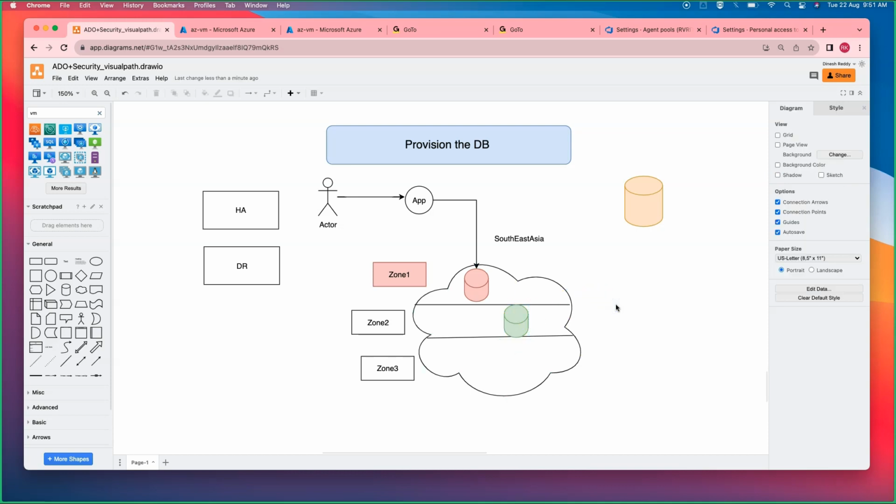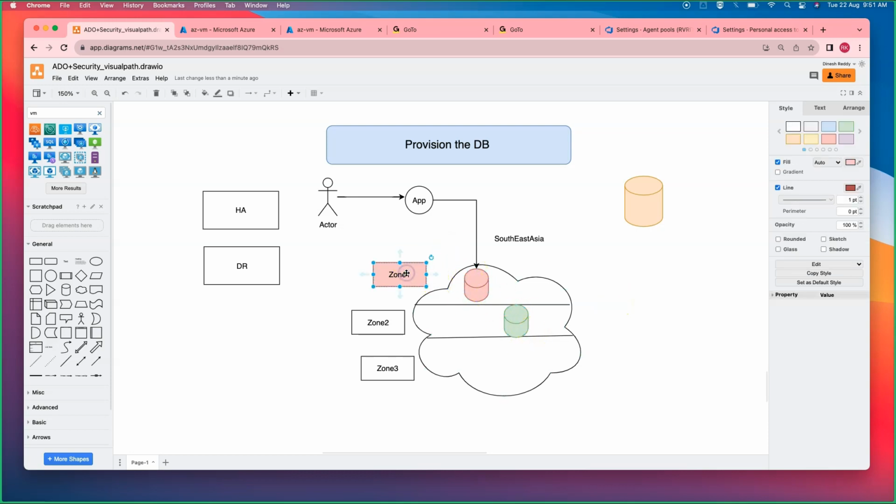Now tell me how zonal redundancy is helping in the case of zone failure. For example, let's consider Zone 1, and any one of the issues I mentioned happened. Some issue happened in Zone 1, so obviously Zone 1 will not work. The database will not work. Then what will happen? Automatically, the Zone 2 database will be connected for your app. This will happen automatically.